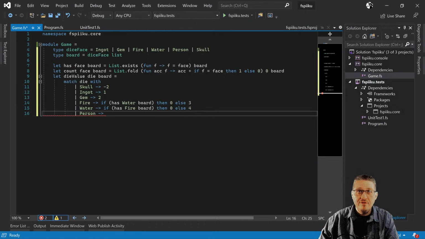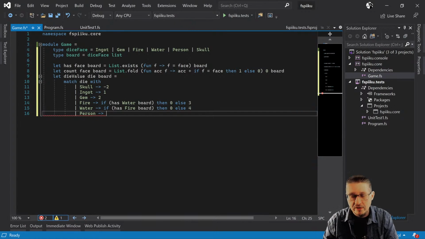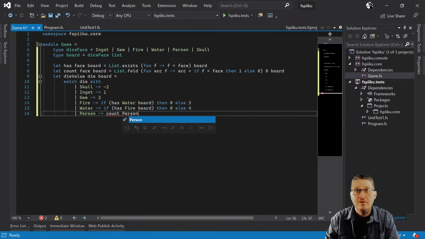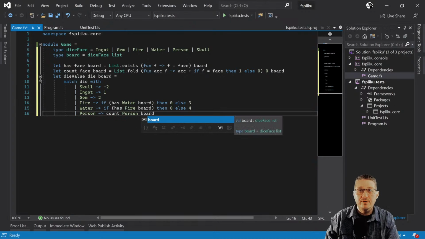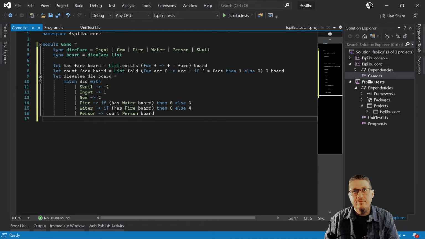Person's a little different. We don't need to know if there are other people. We need to know how many other people there are. So the score for a person is the count of the total number of people on the board. And that's it. We now have 3 functions that tell us whether a board has a particular dice, how many of that dice there are, and then it'll allow us to score each of the dice for a particular board. So now we just need to put this all together in order to figure out what the score is for an entire board.